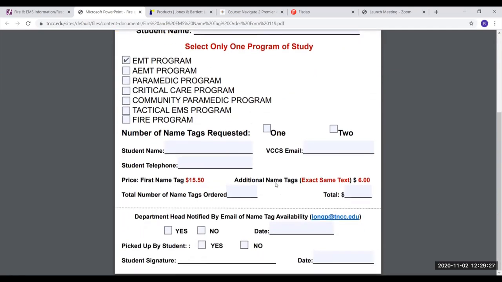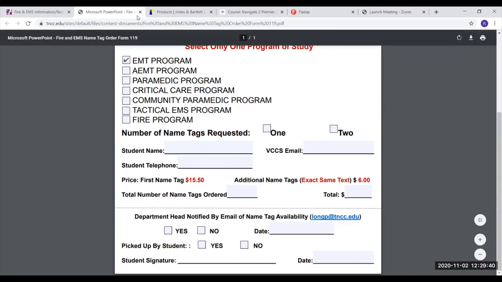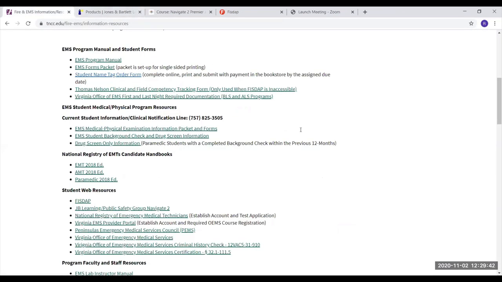Once the name tags are available for pickup, they will notify the EMS program director, who will then notify all of the instructors to let the students know they can go and pick those up. The uniform that is required for every student to wear is located in the program manual.